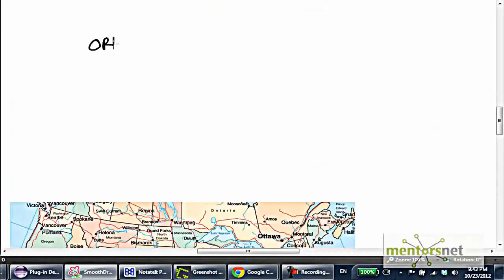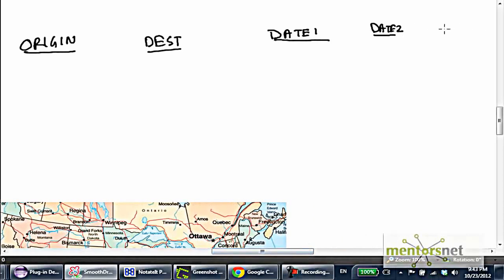This is the origin city and this is the destination, and let's say this is date 1 and date 2, and then we have the price, the cost of the flight. So origin is San Francisco, destination is Dallas, which is DFW, and let's say the date is the second week of November, and the price we need to find out. So how do you find out?